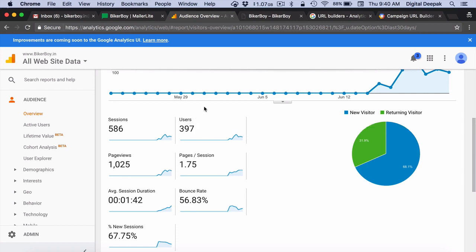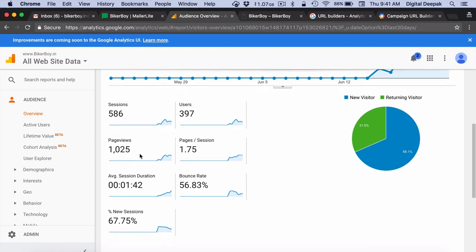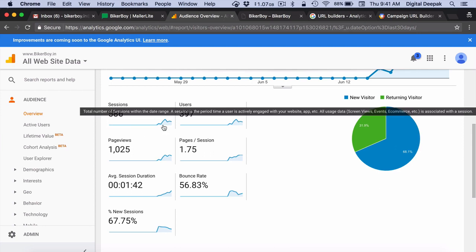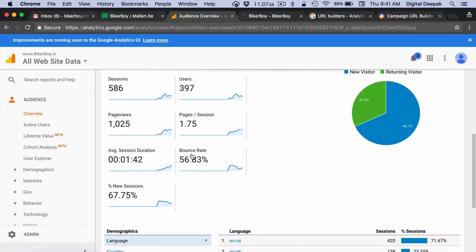So if someone is visiting your site and visiting your site again after 1 hour, it is considered as 2 sessions, but it is still considered as a single user. But if the same person is coming back to your site the next day, then it is counted as a separate user. If you visit the site and in a single session, if you visit multiple pages, those are counted as page views. Here it shows you the average pages per session. We have got 586 sessions and 1025 page views. If you divide page views by sessions, then you get 1.75, which is pages per session.